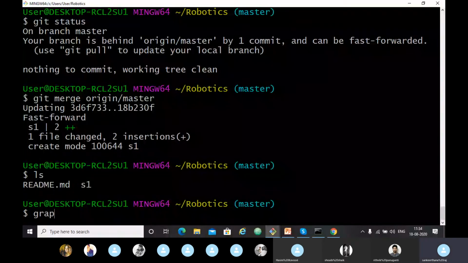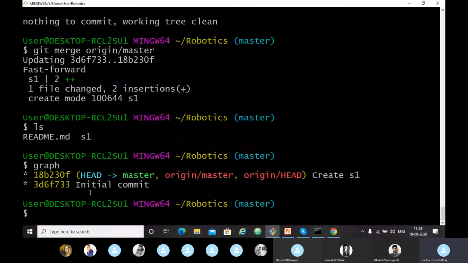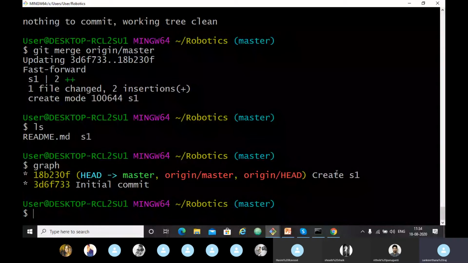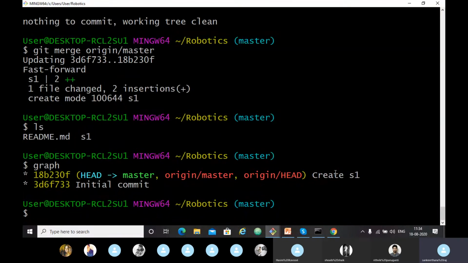Here you can see we have 2 commits, and this is our recent commit, and we can see our local repository master branch and the origin master branch, which is the master branch of the GitHub, are in sync again and at the origin, pointing to the same commit, right?